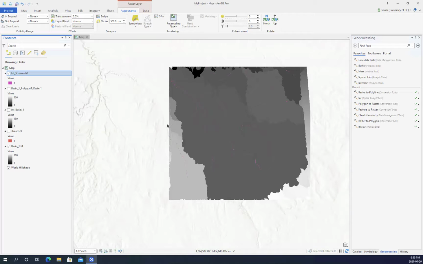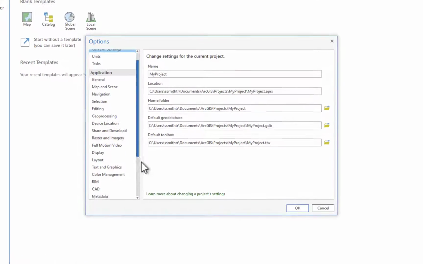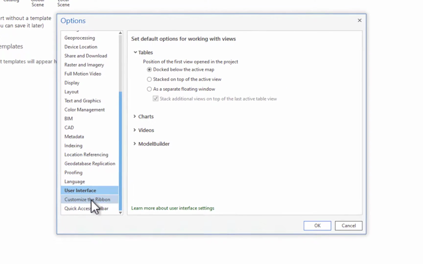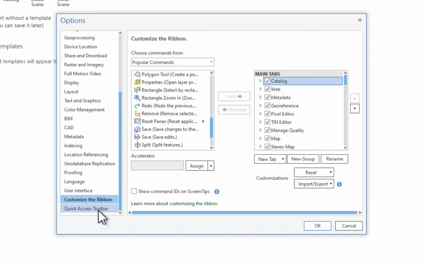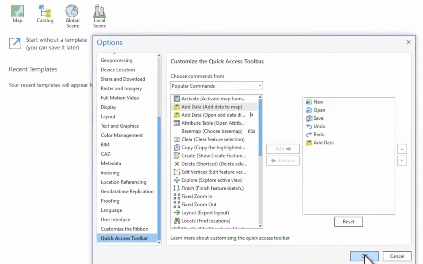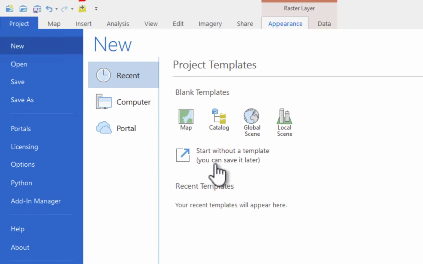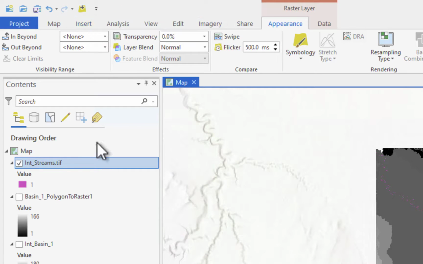We're able to customize the layout of our ArcGIS Pro using Project, Options, then we can go to User Interface or customize the ribbon. We can add popular commands here, and we can determine our main tabs, or we can use the Quick Access toolbar to say which common tabs we want to have on our Quick Access. So maybe I want to add data, and I click OK. And then when I go back to my ArcGIS Pro layout, you can see that now in my Quick Access, I have Add Data available.